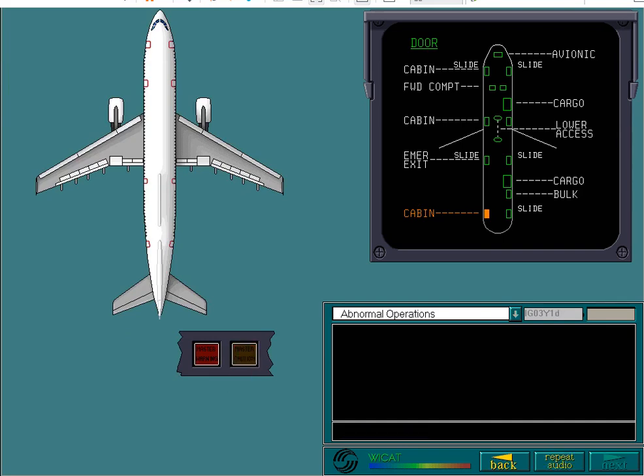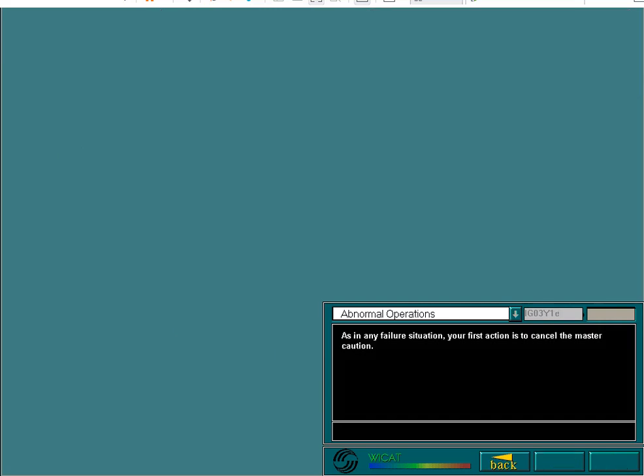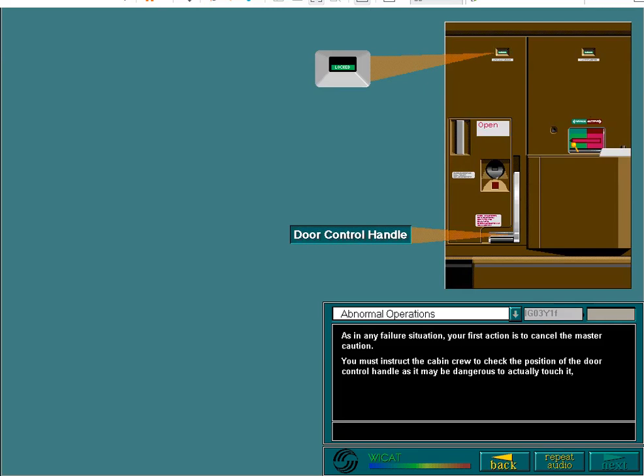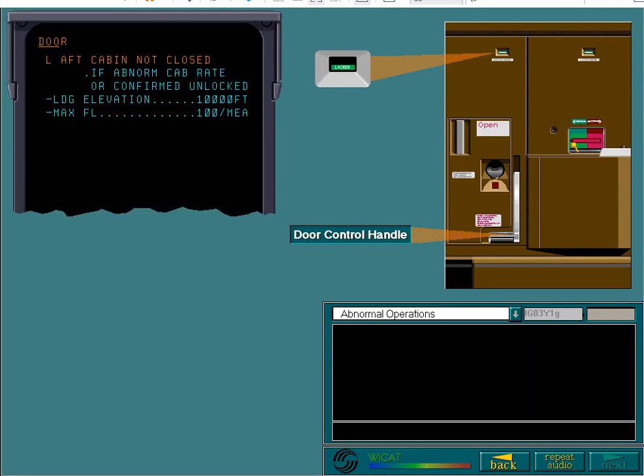As in any failure situation, your first action is to cancel the master caution. You must instruct the cabin crew to check the position of the door control handle, as it may be dangerous to actually touch it, and check the position of the door locking indicator. If the door cannot be secured, you must carry out the instructions listed on the left-hand ECAM.